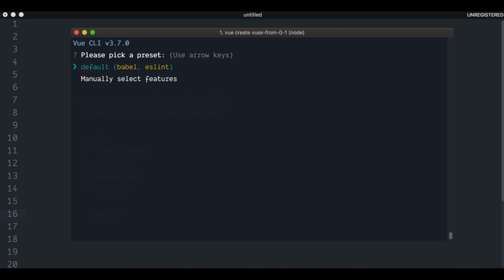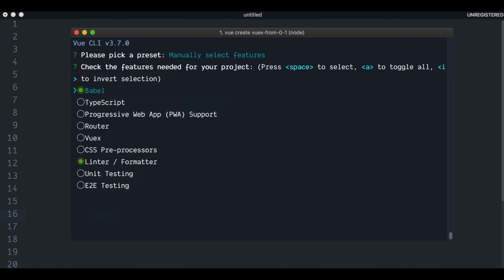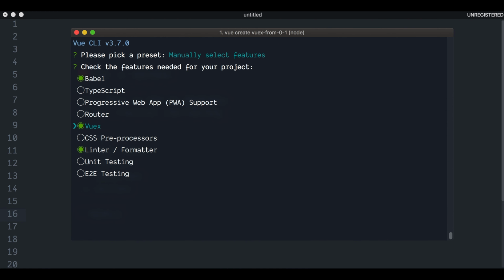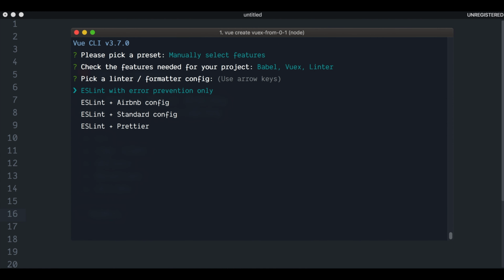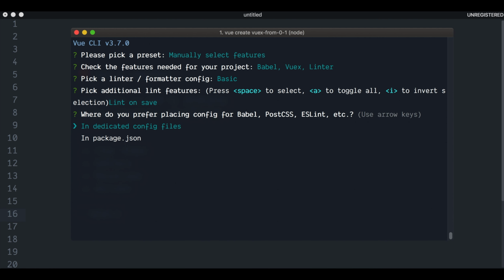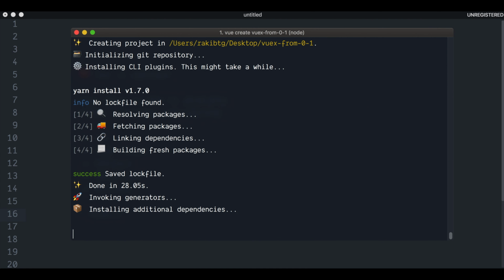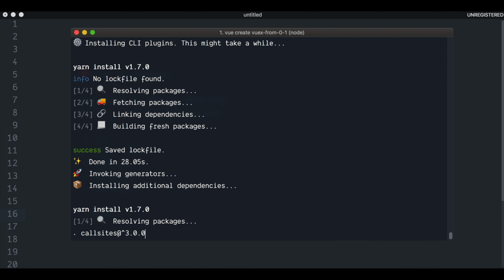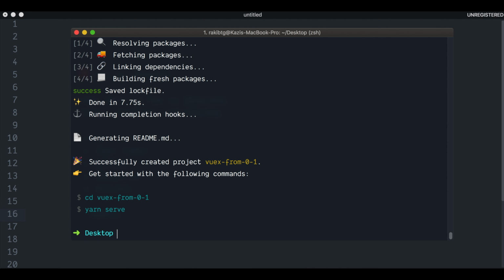Now it will ask us to select a preset. We want to manually select the features that we want in our setup. So I only want Vuex, so hit spacebar to select Vuex and then hit return, and then I'll just skip everything else right now. So yeah, lint on save, and in dedicated config files, no. Now it's installing all the dependencies for Vue.js. Alright, the setup is done.